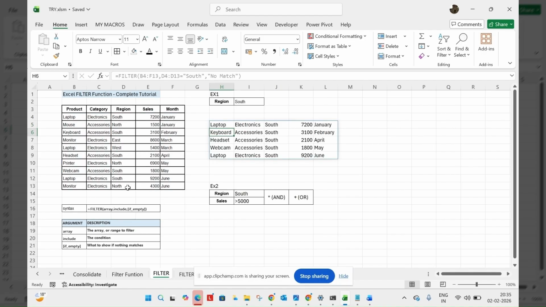Now we are getting the output here. Whichever is matched, the region is south, it's filtering the data. So to make it in a table form, I just copy paste the column names here, right?